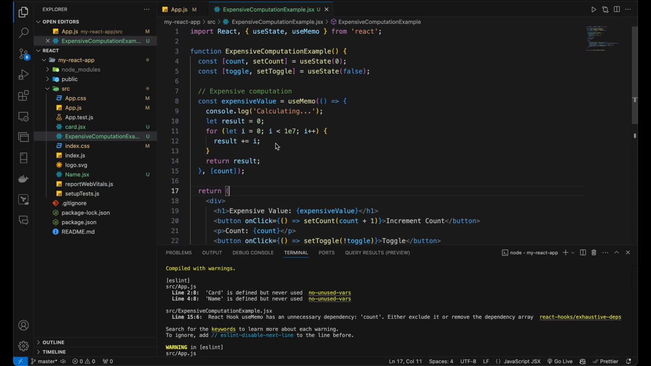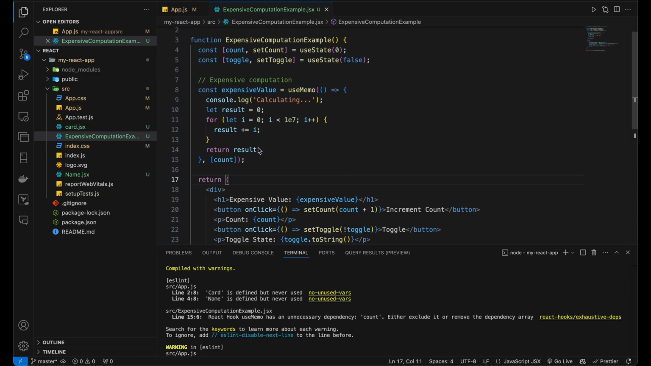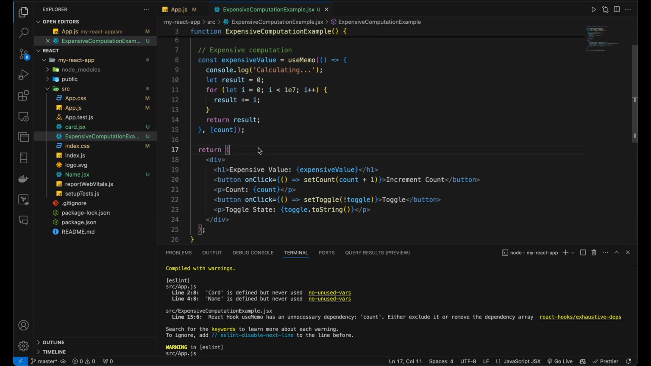In this case, the expensive loop is, for example, i equals 0, i less than 1e7, i++, and result equals result plus i, then return the result. This runs as an expensive operation due to the large number of iterations. This useMemo can ensure the computation only re-executes when the count state changes. It will not run again when the toggle state changes, even though the component re-renders.